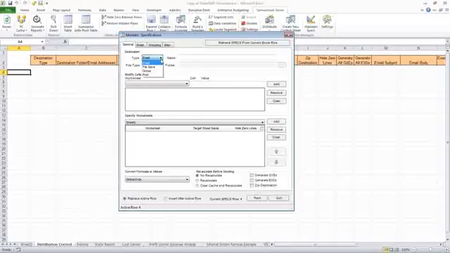So we have 3 different methods of sending reports out. You can send reports out via email. You can save reports to a shared file location. Or you can send reports to a printer. So depending on how you distribute reports today, all of your options are covered.